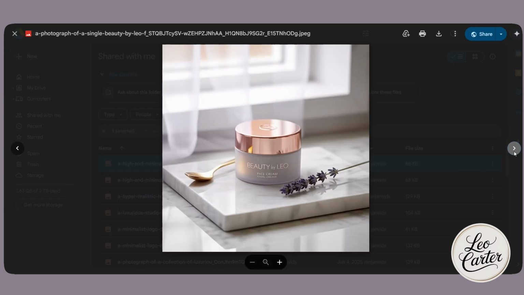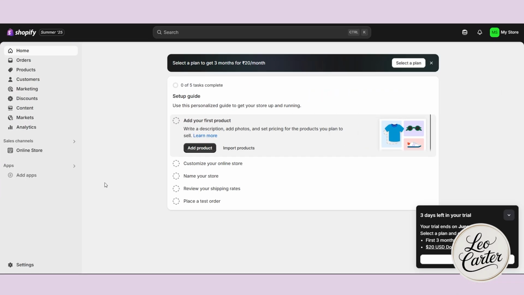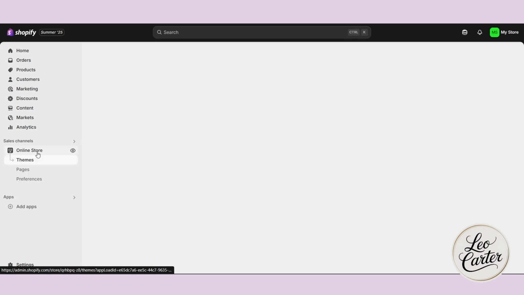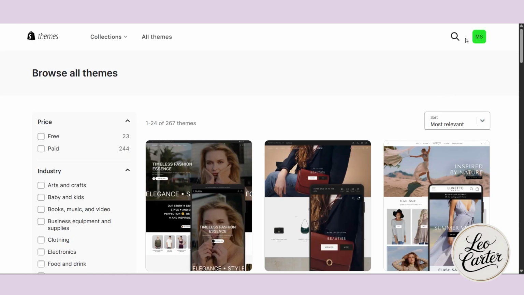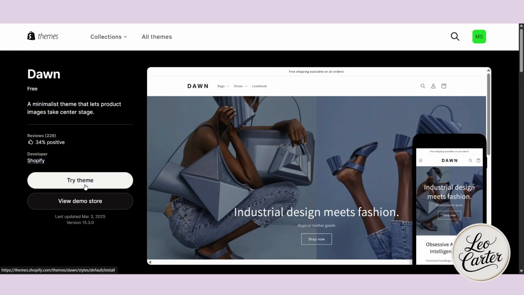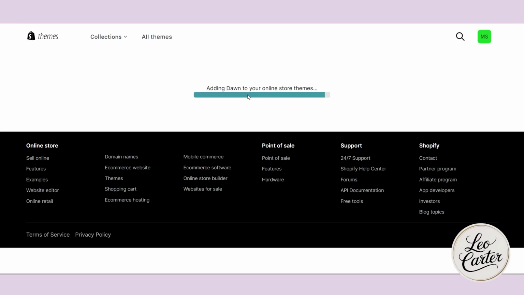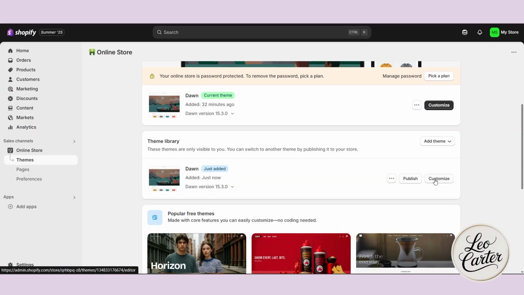Now let's get started. This is your Shopify dashboard. On the left side, you will find this option of online store. Make sure you go to the theme section, scroll to the bottom and select view theme store. Here, search for Dawn theme and click on try theme. After adding Dawn to your online store theme section here, now just go and click on customize.